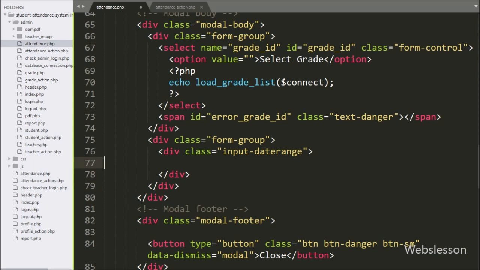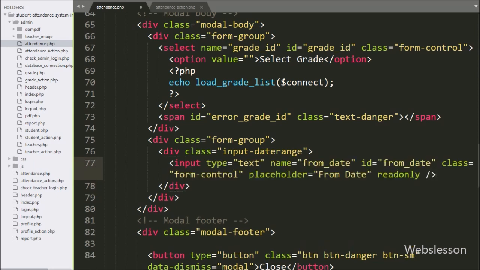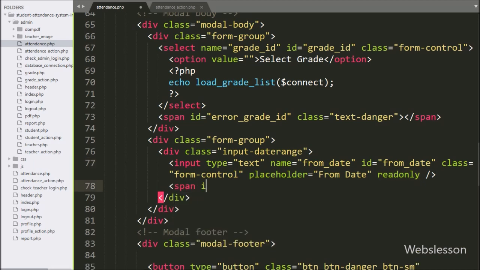Under this class, we write an input with type equal to text, name and ID equal to from_date, and placeholder equal to From Date, with the readonly attribute. To display the from date validation error, here we write a span tag with ID equal to error_from_date.